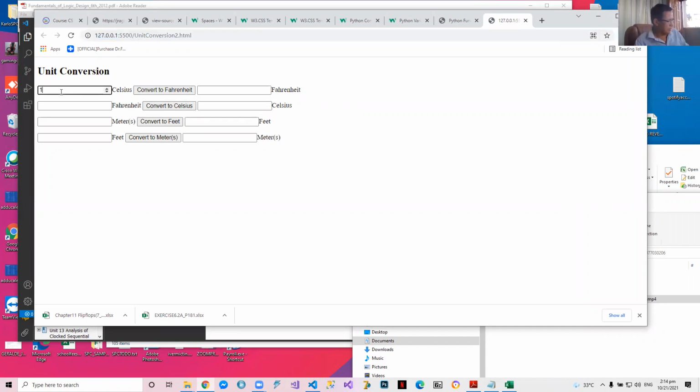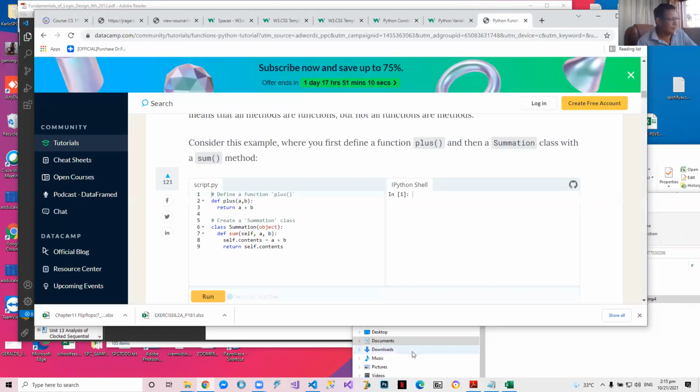So we'll say 100 Celsius. We click convert. It's 212. 212 Fahrenheit, convert to Celsius, that's 100. 3 meters, convert, that's 9 feet. 9 feet, convert to meters. Do you follow? And that's the assignment. I'm not launching this in Dagler or in W3Schools because you will be able to see the code. There's also a different version for this.